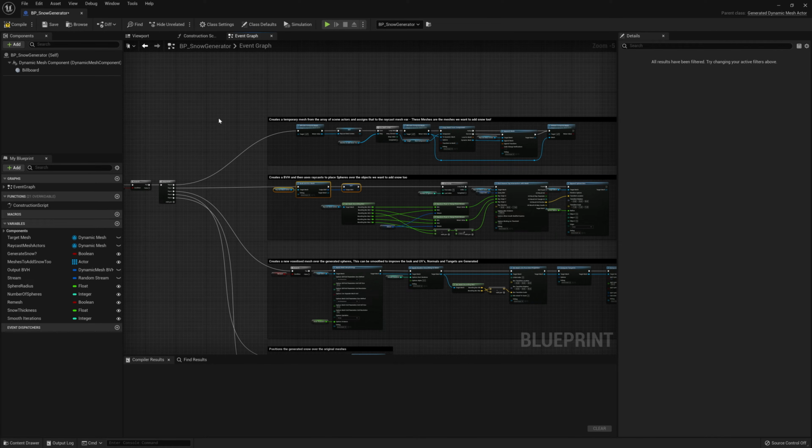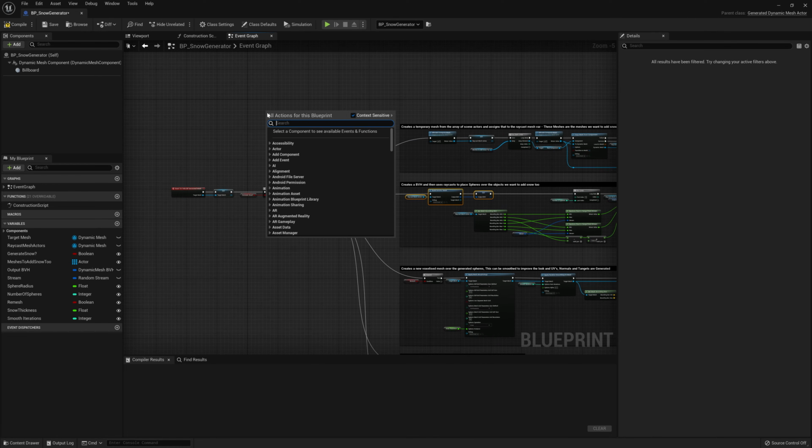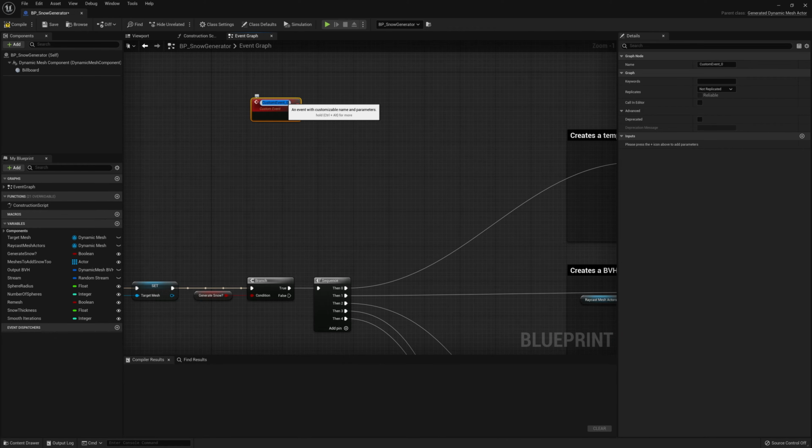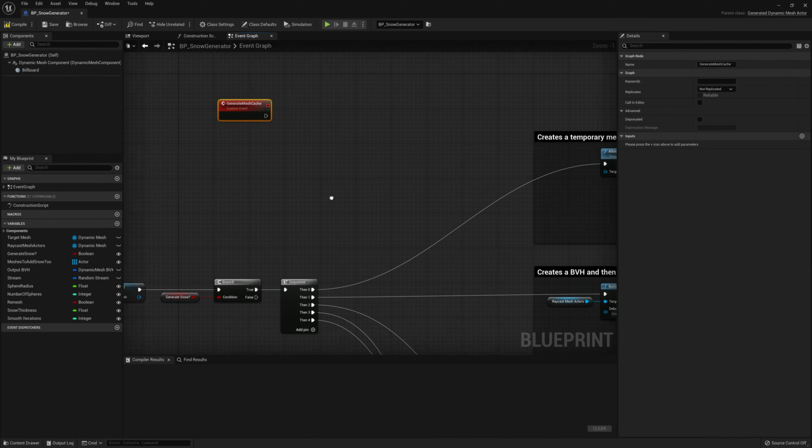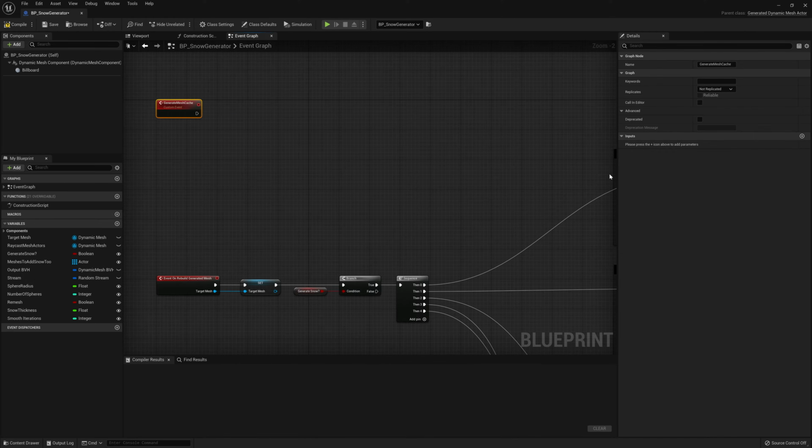So the way to do this is relatively straightforward. First we need to right click and look for a custom event. So we want to add a custom event and we want to give it a name, and I'll call this generate mesh cache. So basically that is going to be an event which generates the cache for generating the snow. And then what we want to do is go over here and say call in editor.